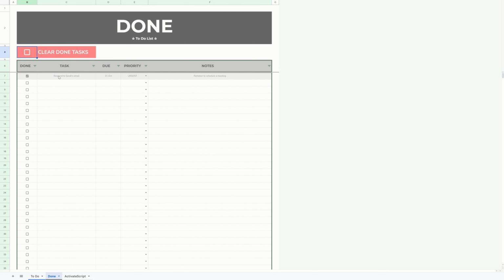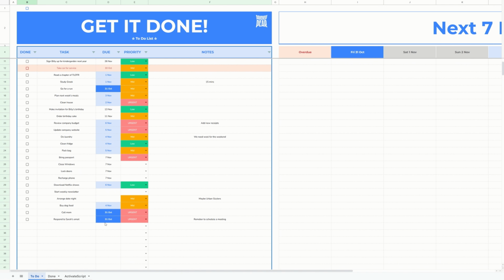The reason I don't just delete it is so that you have the option, if you click one by mistake, to send it back by just unchecking it here. It will get removed from this list and it will appear again at the bottom of this list.